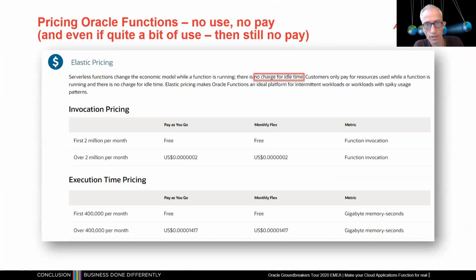What about pricing? If you don't use functions, you don't pay for functions. If your function is idle after it has been used, you don't pay for that idle time. Your first 2 million invocations, just by counting invocations, are free, and then you pay a tiny little bit per function invocation. Slightly more important is the execution time pricing, where you pay for the multiplication of the time it takes your function to run and the memory used by your function while running.